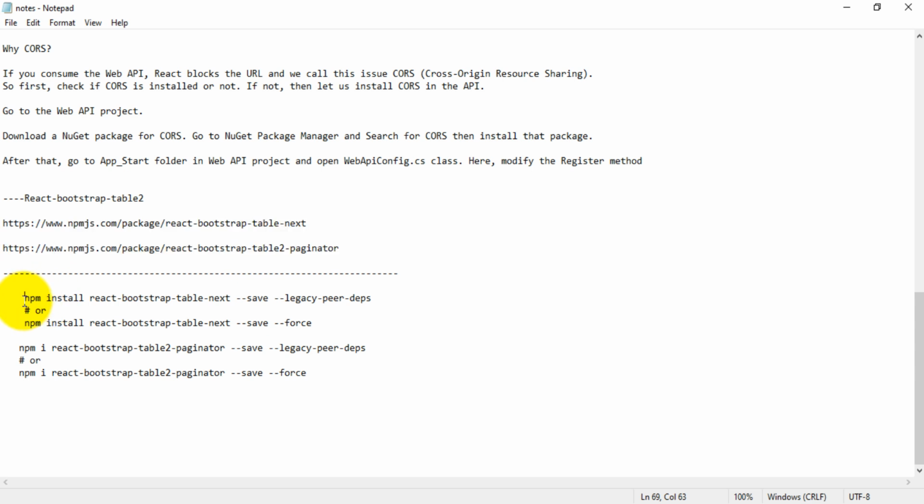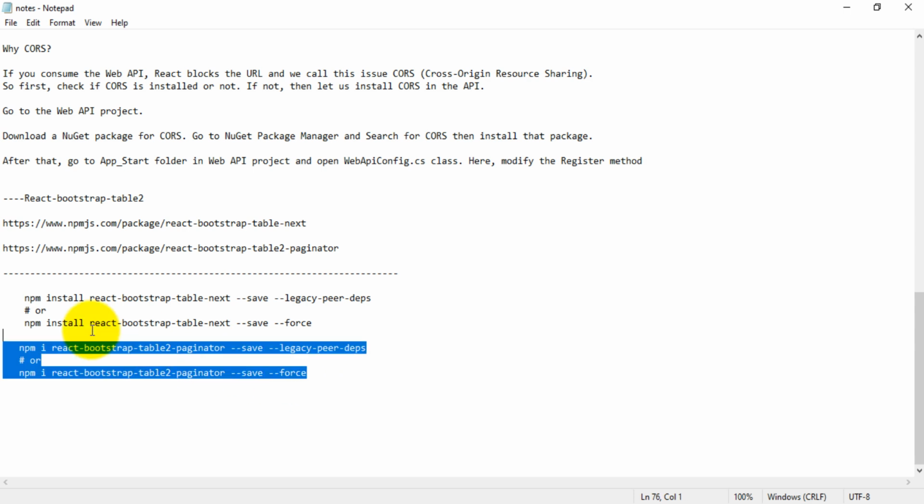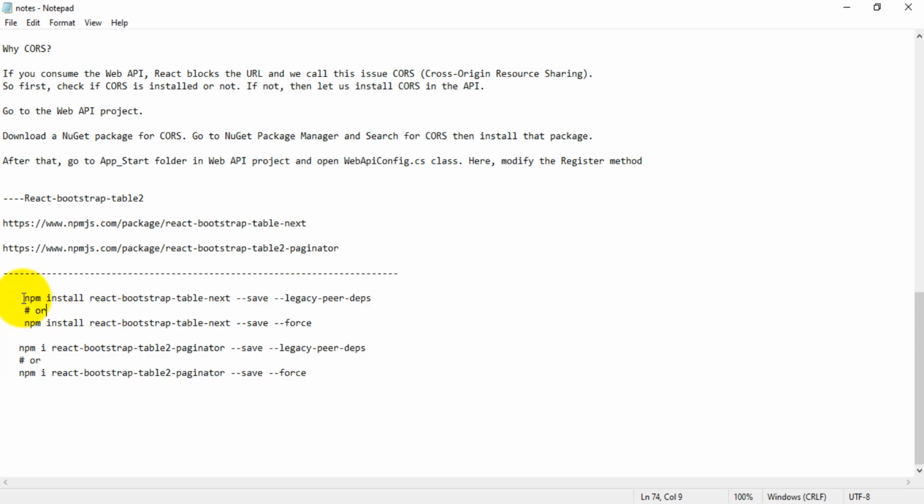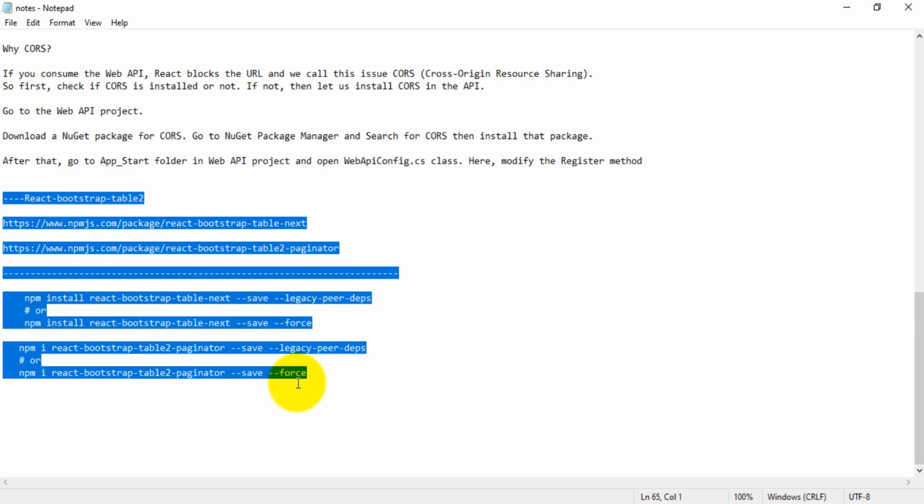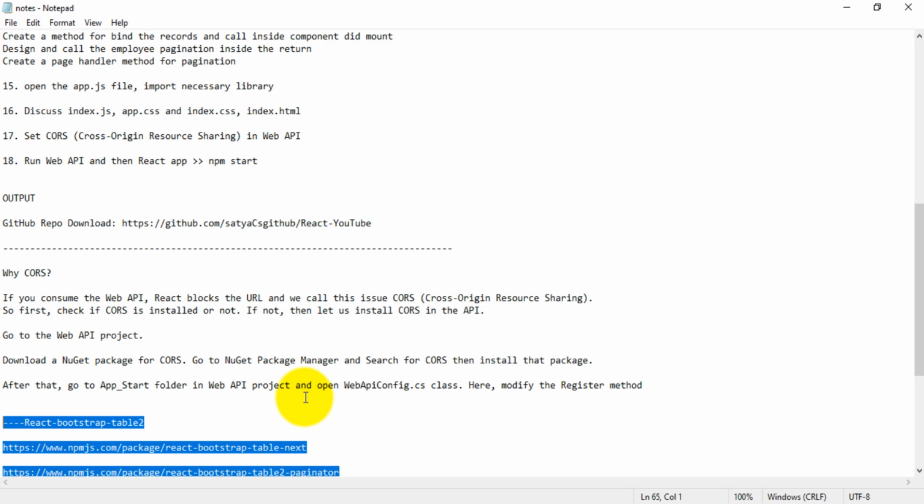And this is the command for bootstrap-table-next: npm install react-bootstrap-table-next, and in the same way for the paginator: npm install react-bootstrap-table2-paginator. You can execute either this command or this command for react-bootstrap-table-next. In the same way for the paginator, you can install with this command or use this command. So this is the information for react-bootstrap-table2 for the pagination part.